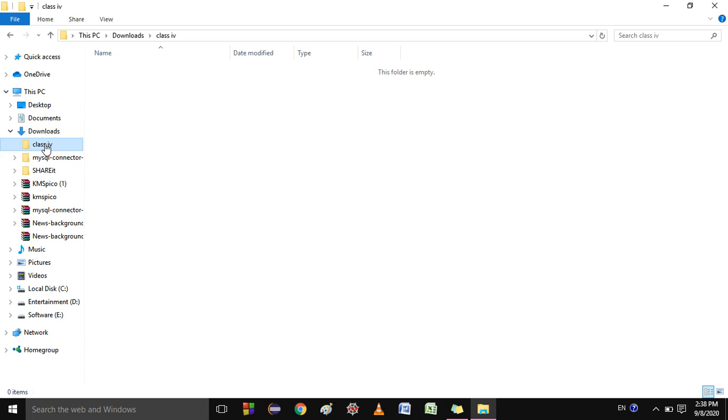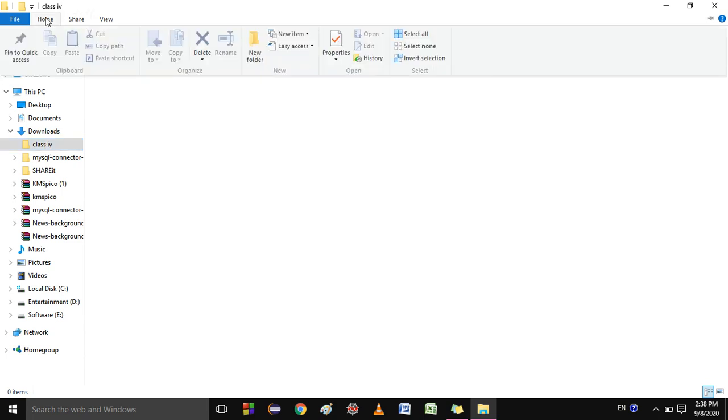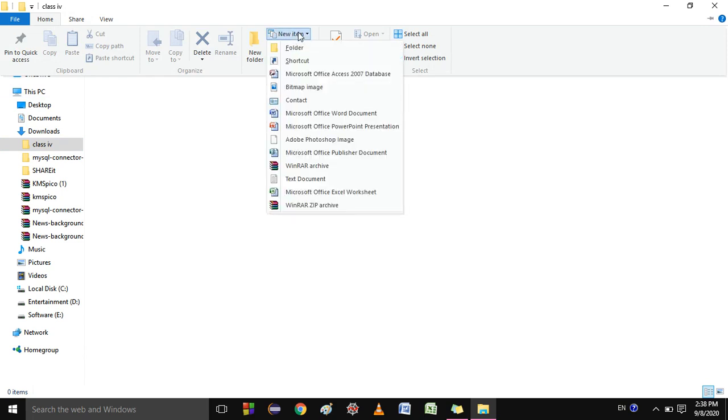Then the second step is, on the Home tab, in the New group, click New item. Just click on this; in the New group, here is New item. Click here. Then a list of various file types appears. You can see a list of various file types appears. Then click the type of file you want to create.